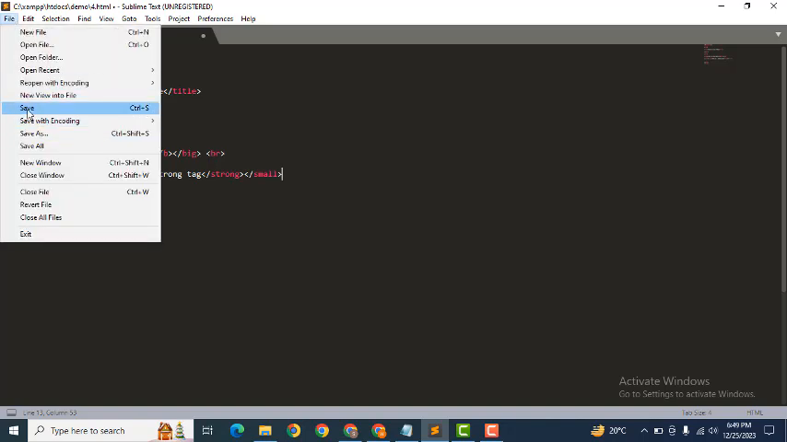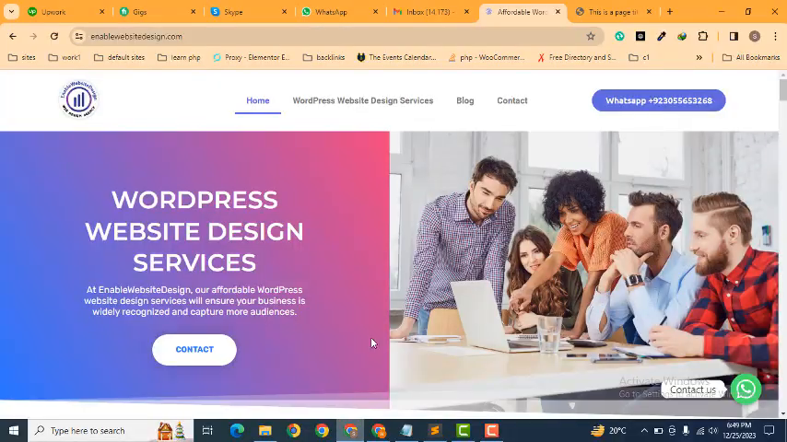Now let's save the program, and after that here you can see this is the text that we have. And now let's refresh the page.